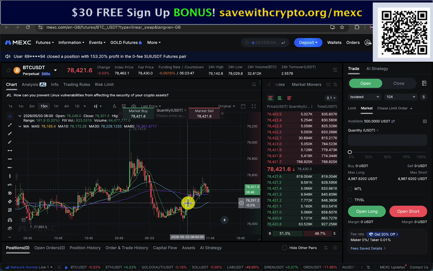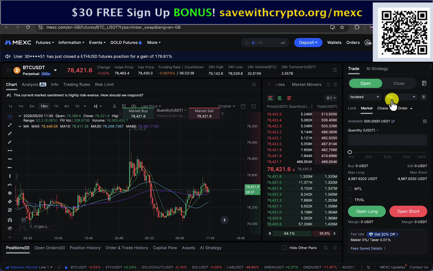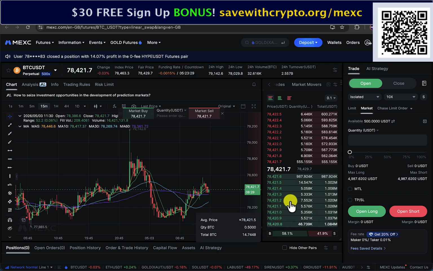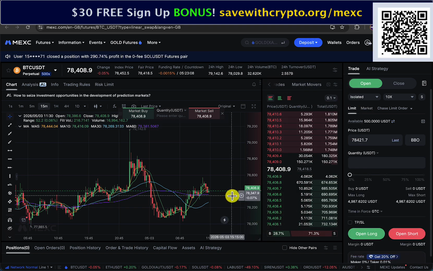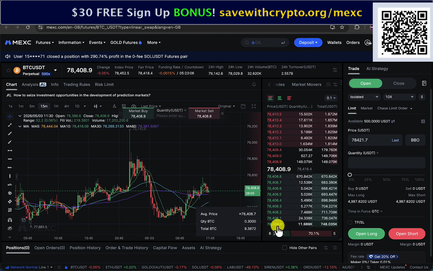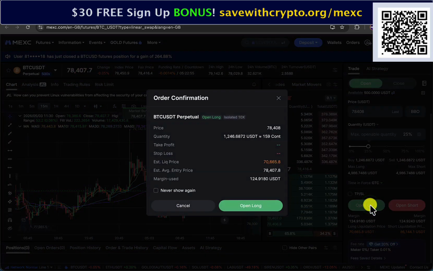Okay, so you want to be careful with this because now apparently there is available, if you want it, up to 500x leverage, which is absolutely insane. I'm going to leave it on 10x because that's much safer. And let's just try a small long. Let's do a limit order. I like to pick a price out of the order book down here. So there you go, 78,408. And let's just use a quarter of the amount. Open long. Okay, that all looks good.